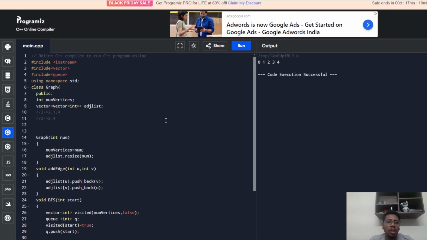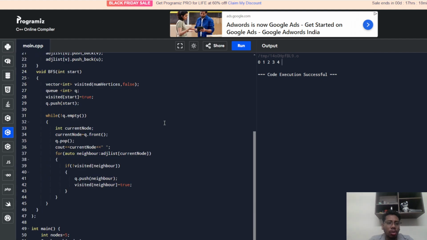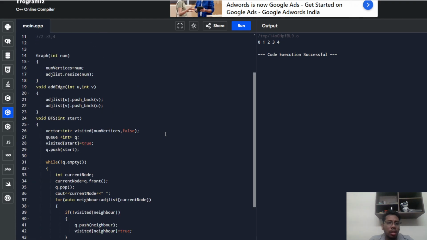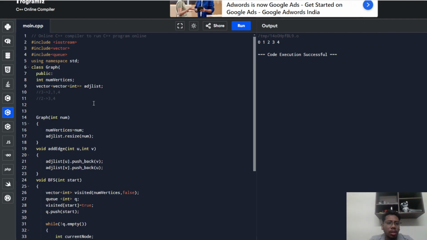So let me explain the code again. Here we have saved the graph using the adjacency list format. An adjacency list is a vector of vectors.